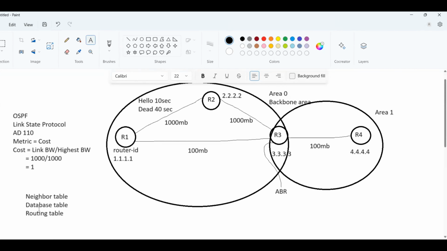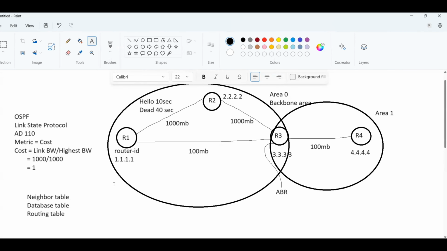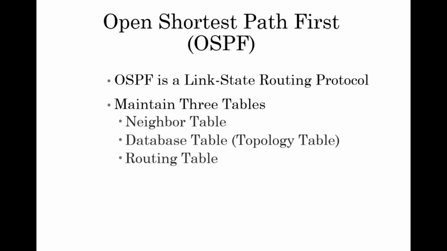So we have the neighbor table, database table, and routing table. What is a routing table? A routing table will have the best path, like from R1's point of view, whether you're sending via R2 or sending via R3. So which way you're sending the traffic depends on this routing table. The routing table will have the best path. So this is the information we have around OSPF. Let's have a look at our slide.